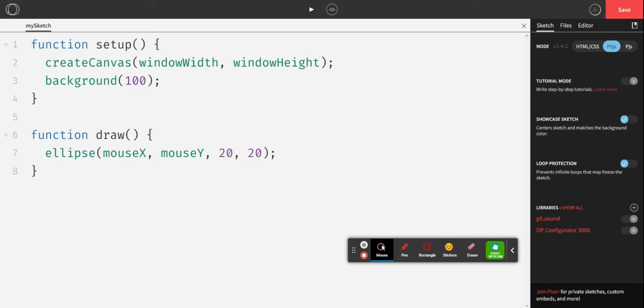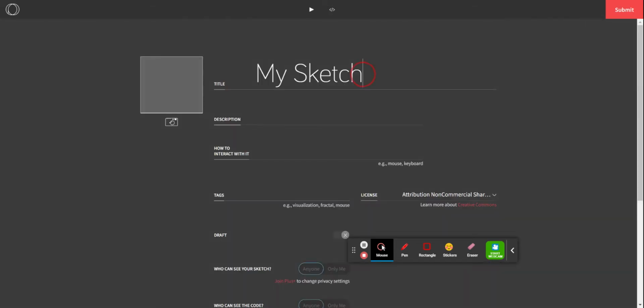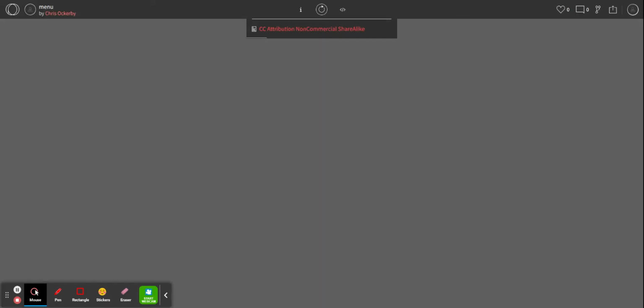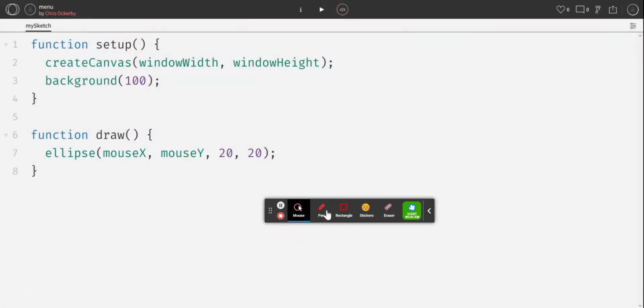But first things first, we're going to hit our save on a new project. So create a new project, hit save and go menu. Create our menu, submit up in the top right hand corner. All right, so now we can get into our code.